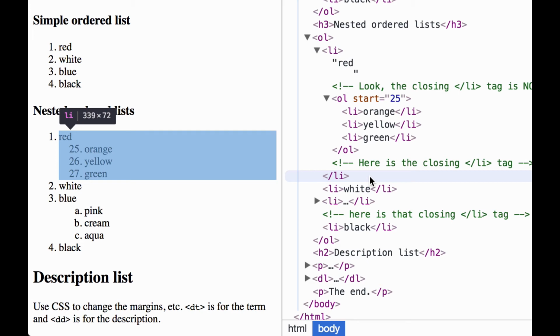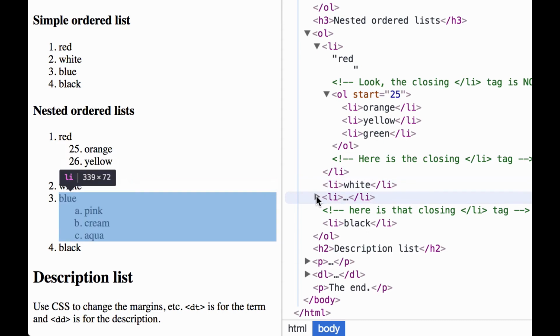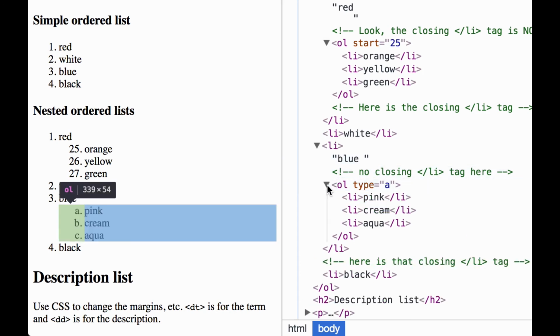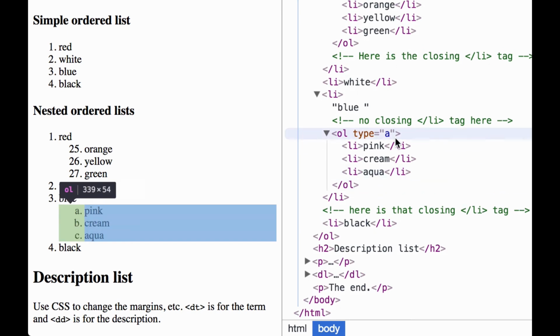Then you close the LI for red after the nested list is finished, after the closing OL tag of the nested list. Now I've got another nested list here after the item blue in the main list, and I wanted to show you how to change the type of numbering system, and it's not the same as changing the starting number. The starting number has the attribute of start, but to change the type of numbering system, that attribute inside the opening OL tag is type.